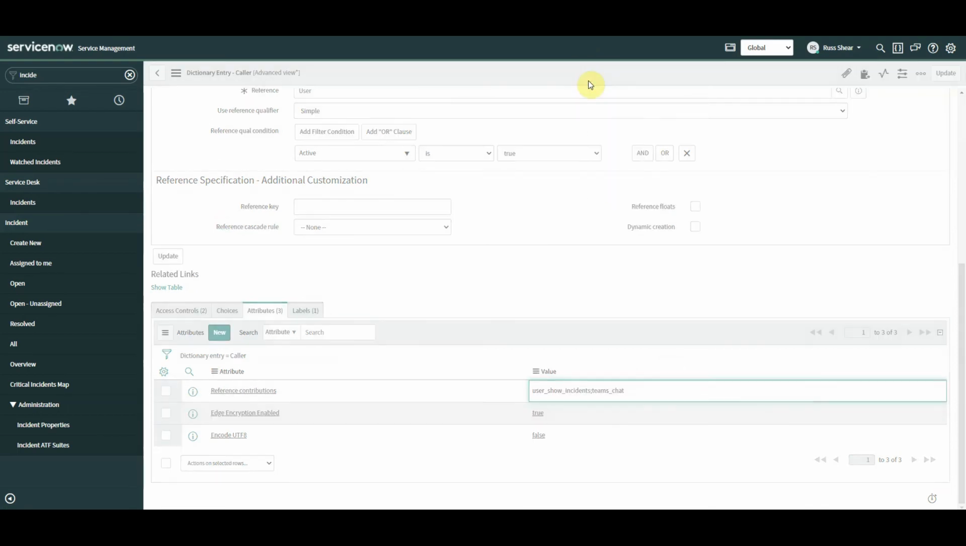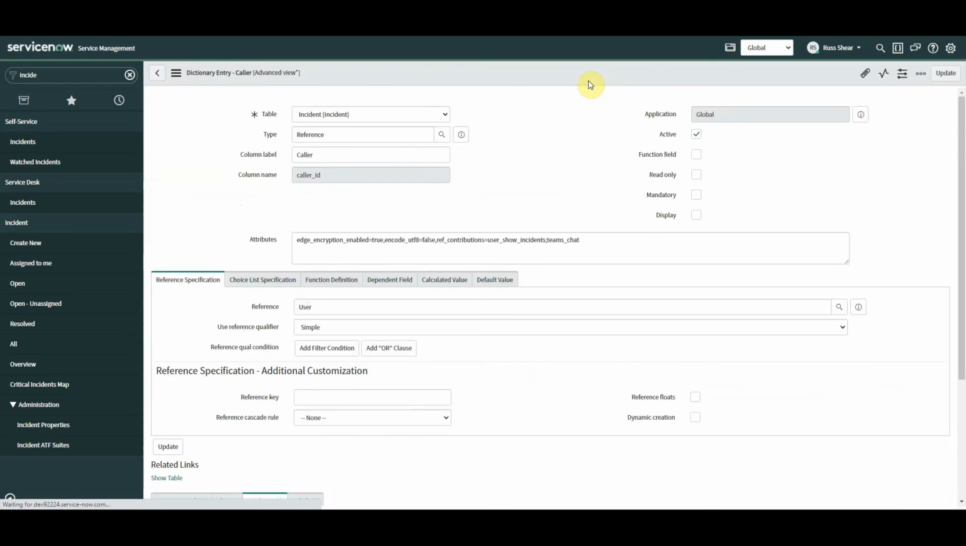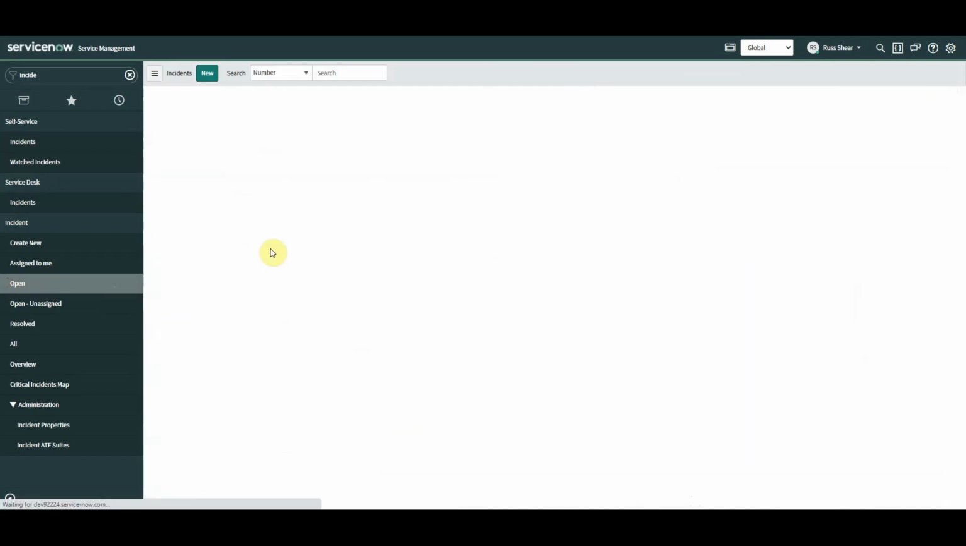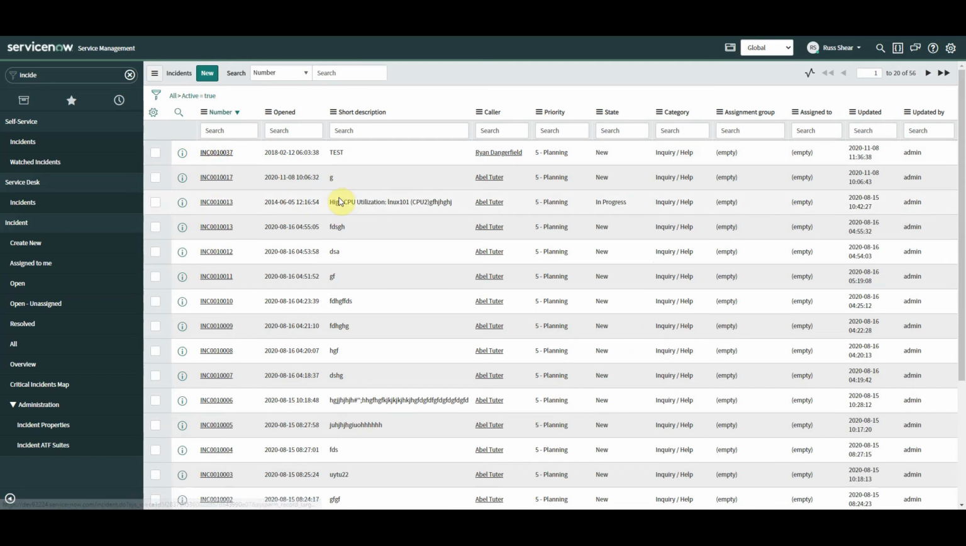Okay, I'm just going to save that as well, and that should appear in the top. Here we go. Okay, so we've now got this reference contribution, user, show incidents, and team chat. Okay, so then what we do is we head back into the incidents.